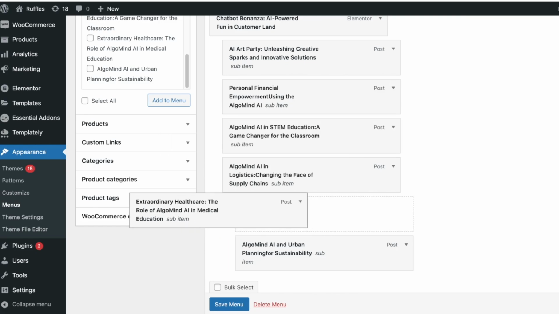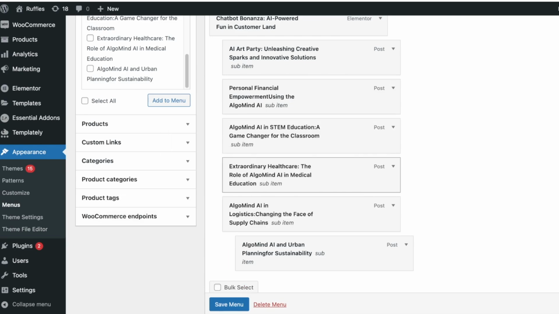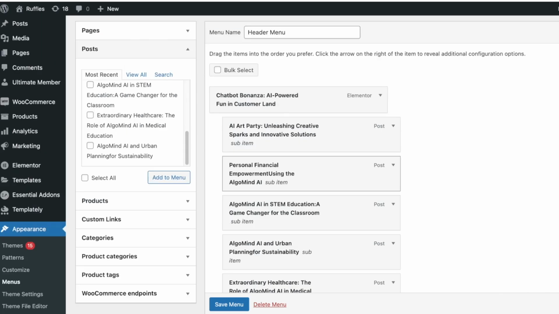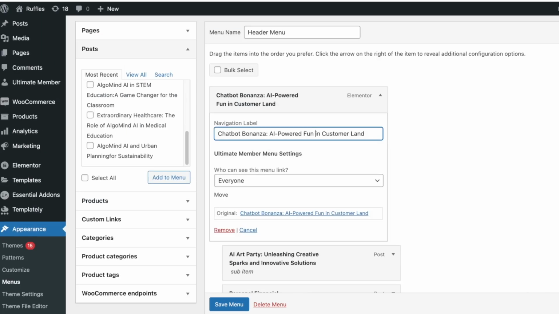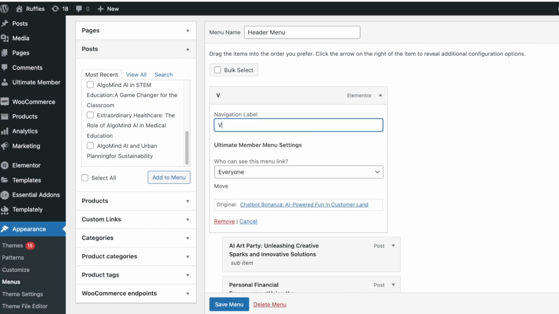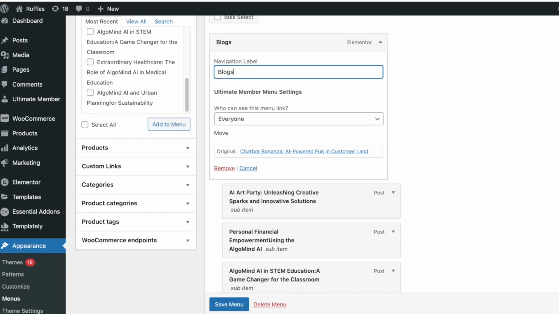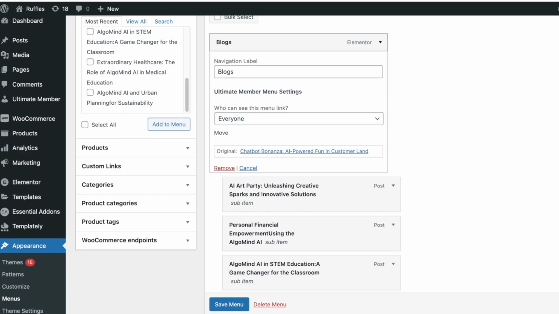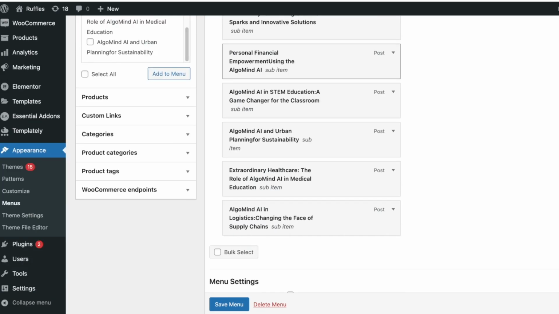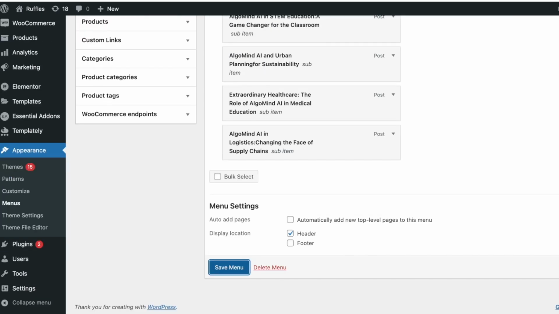So I'm just going to restructure all of these as submenu items to my chatbot bonanza. And I'm going to click on this, and the navigation menu for this is going to be blogs, like this. And then once I've done that, I can just click on over here and everyone can view this link. And just like that, I have a really nice section for blogs and a drop-down menu. And I'll click on Save Menu as I go to make this easier.